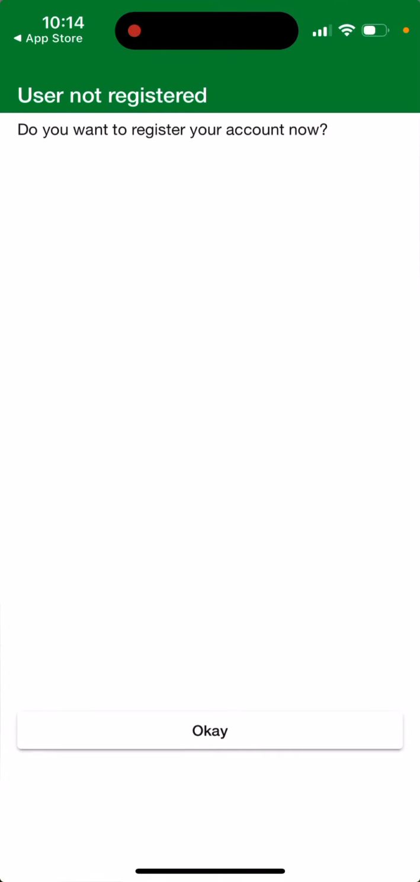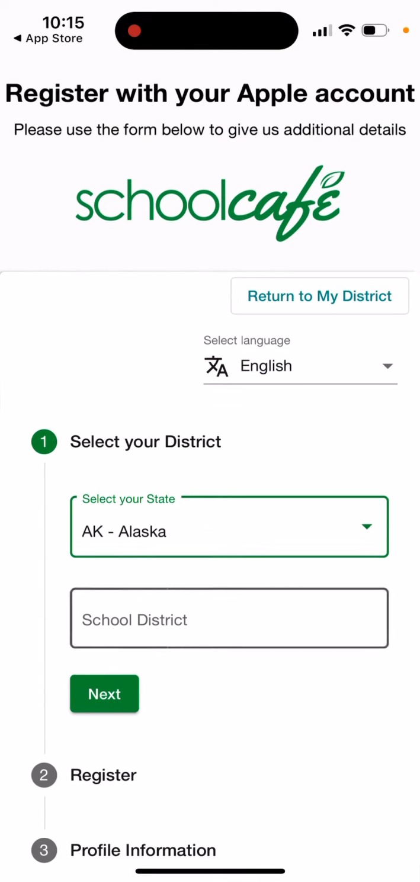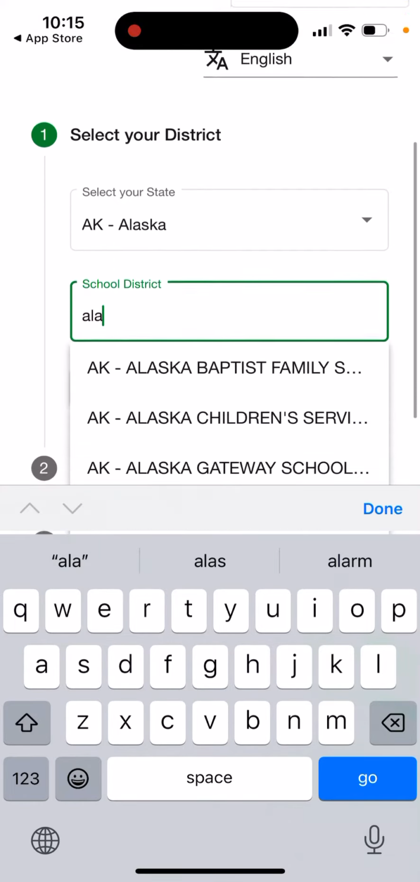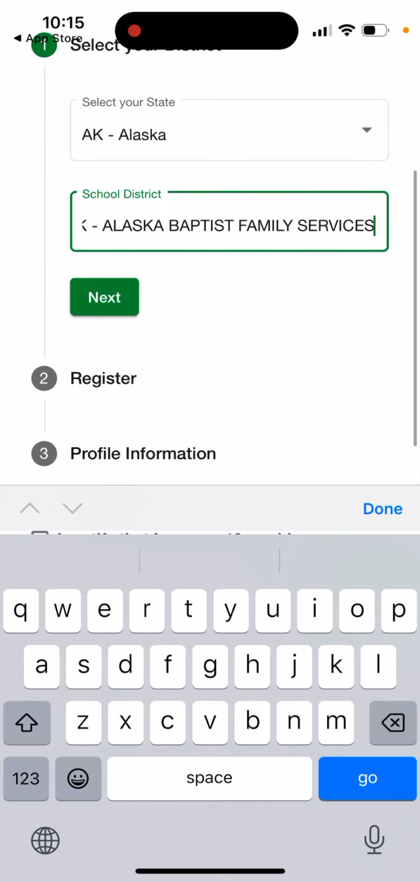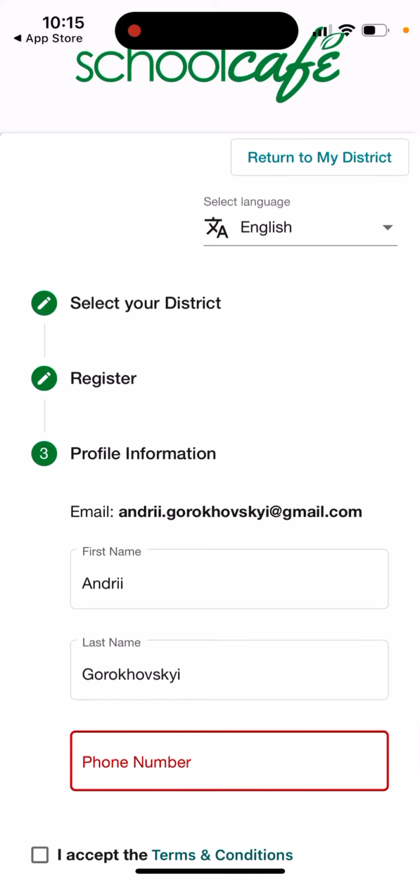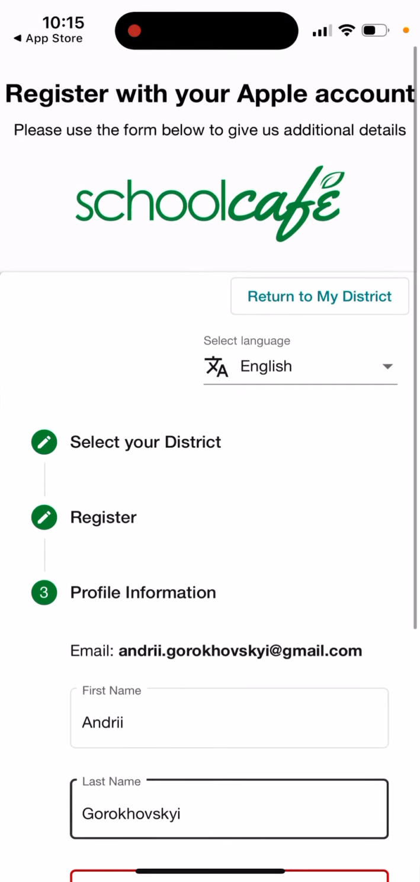Do you want to register an account? You can tap OK, and then select your school district, and then you just go next. Then you can register as a parent, student, or employee. So parent, and then you just need to provide your information, like last name and phone number, and then just tap register. So that's how you get started.